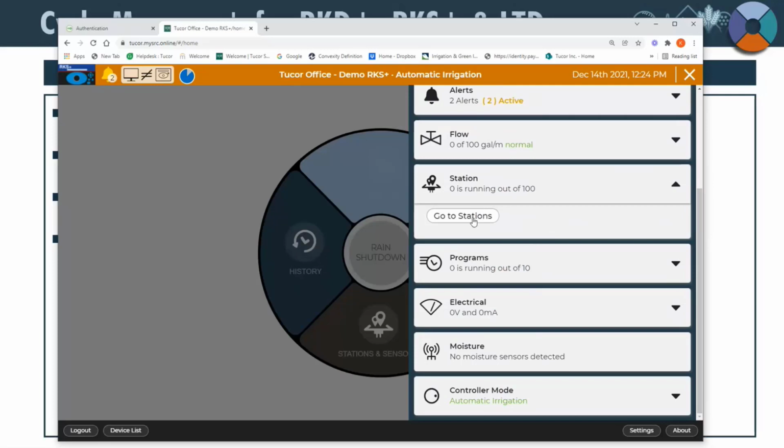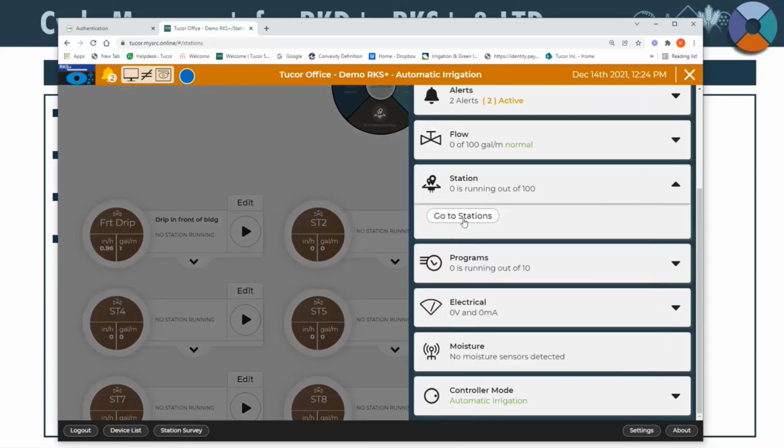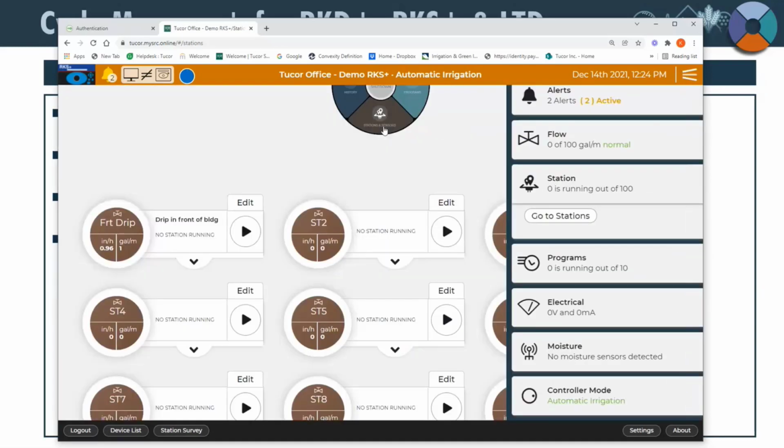We see now here in the station widget, if I wanted to manually start and stop a station outside of the dashboard, it would take me right here. I can also see what's actually running. So if I were to start a program, it would show me my live programs and the stations that were in that program. And we'll review that in a little bit here.